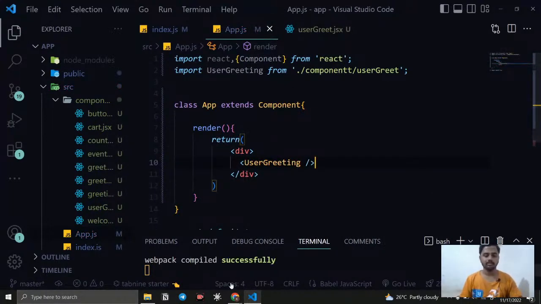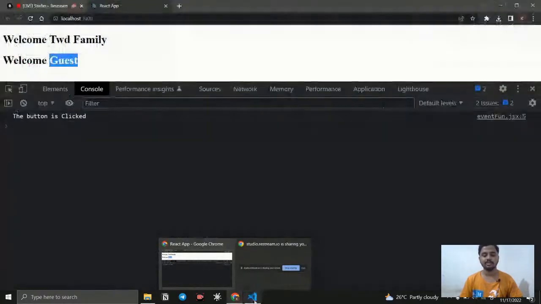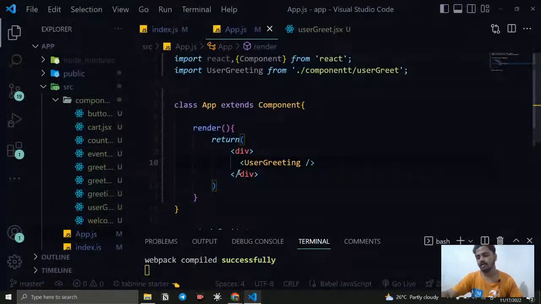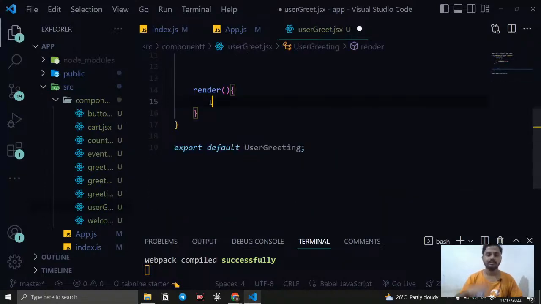Once it is done, I go to the browser, and you can see welcome TWD and welcome guest. What I need to write as logic is: if the user is logged in, that is true, then I want to say welcome TWD. If the user is not logged in, then I want to display welcome guest. That is conditional rendering. Based on some condition, I need to tell which element I need to render and which element I don't want. How can we do it? Simply by using an if else statement. In the rendering statement, instead of returning something directly like this, we can write the logic inside it.